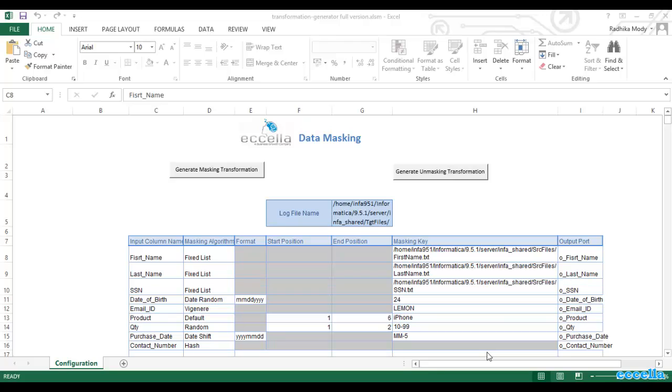We offer 7 masking algorithms, that is, the fixed list, date random, Vigenere, default, random, date shift, and the hash algorithms. Of these, the Vigenere and the date shift algorithms are reversible.